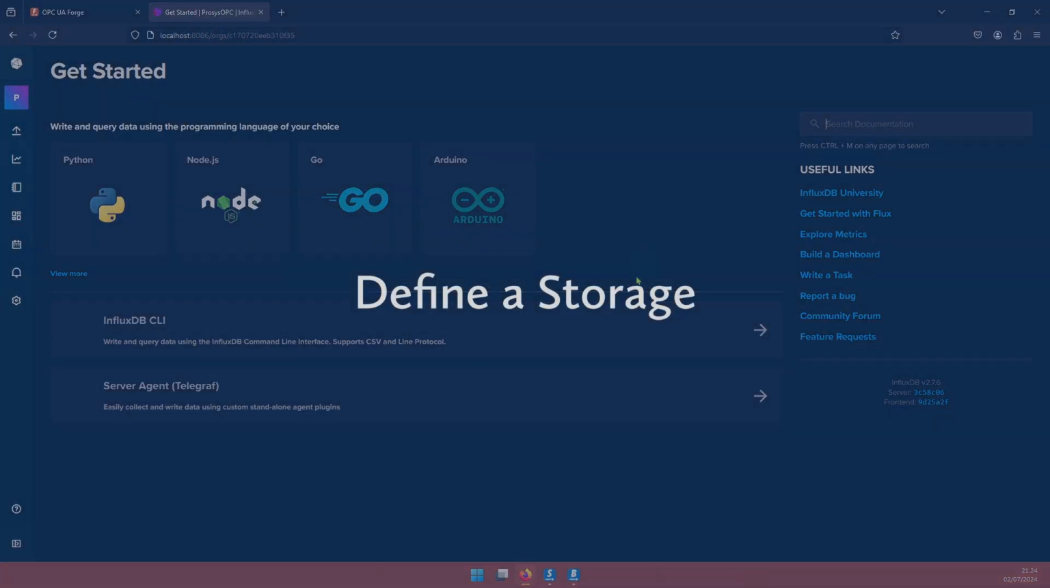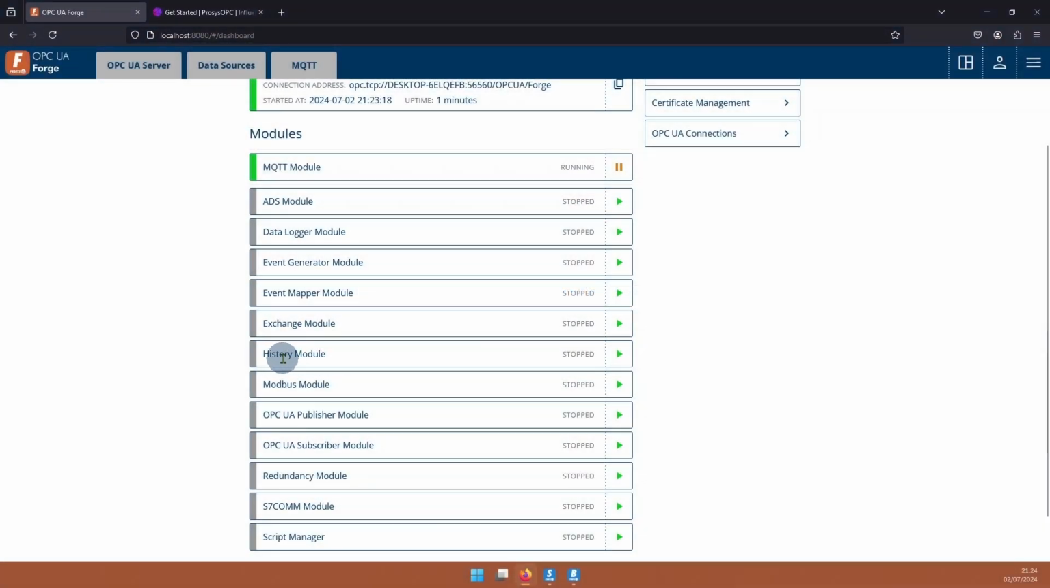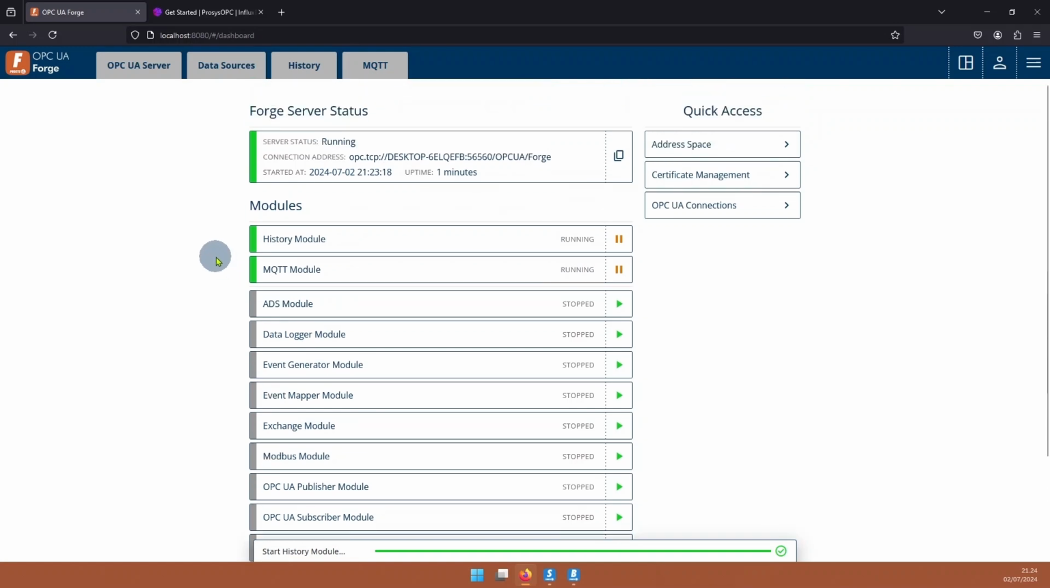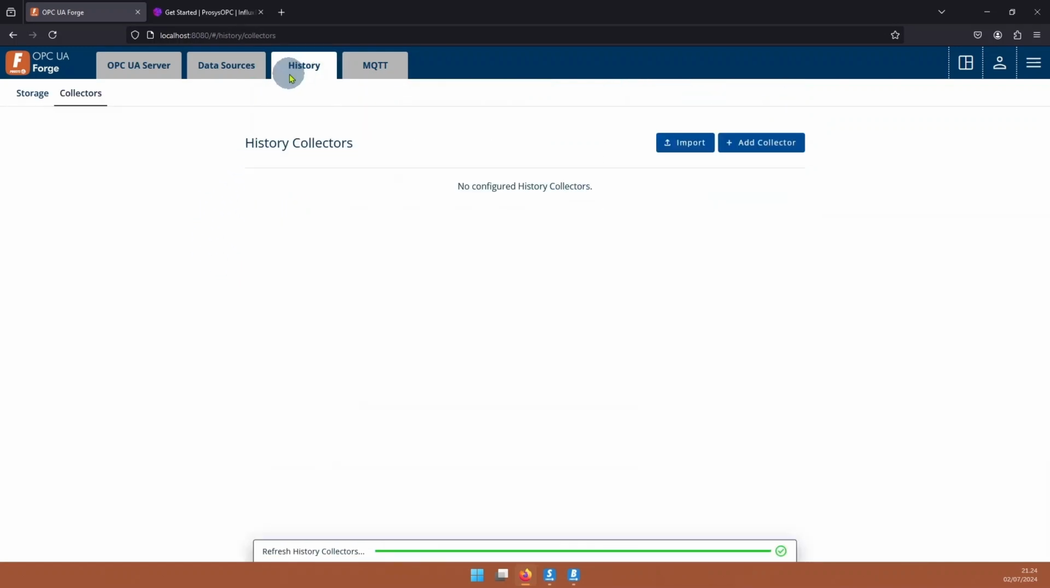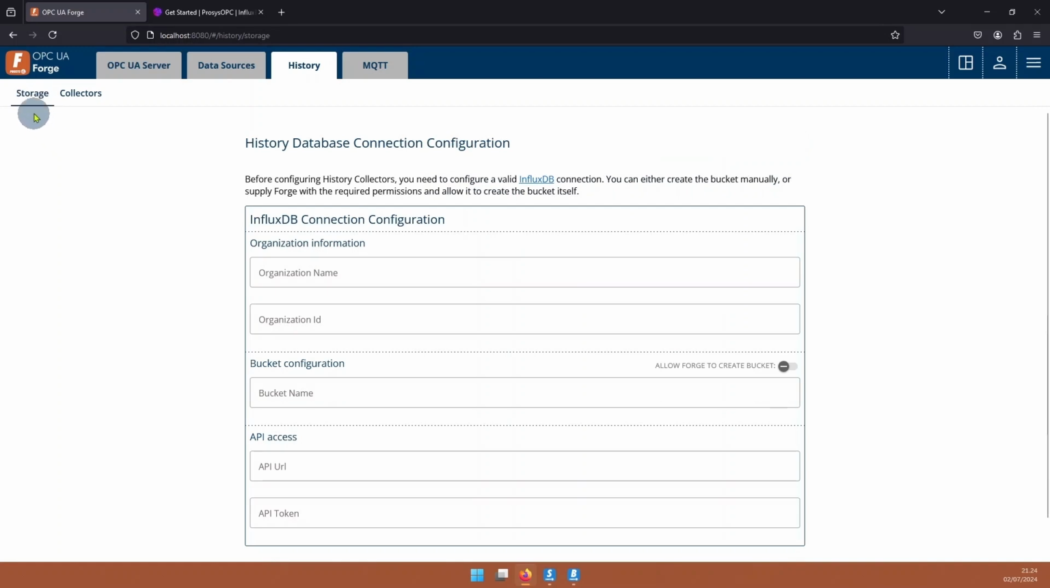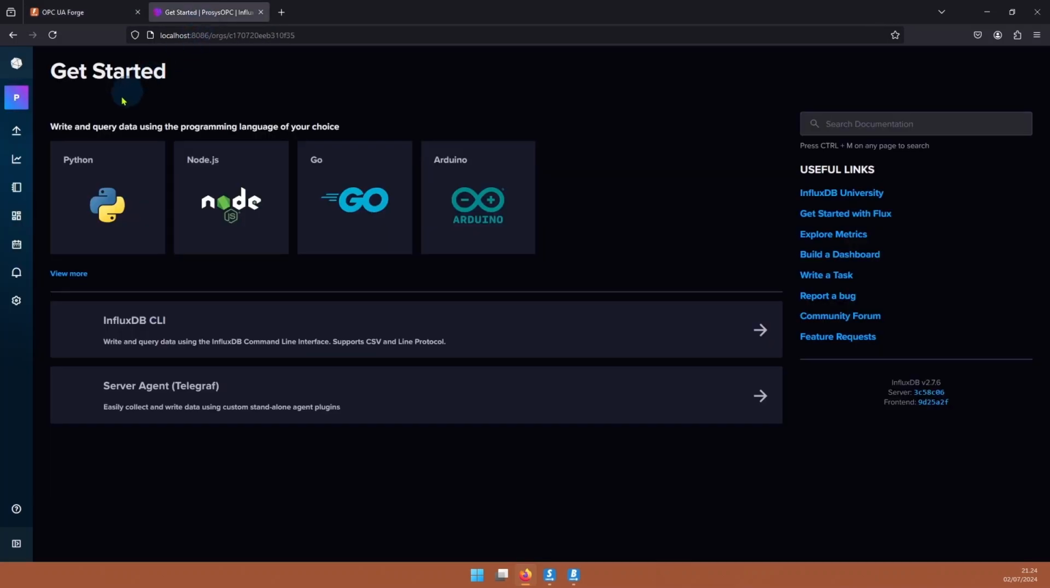And to get started, I need to start up the history module. I do it from here, from the dashboard. Then I navigate to the history module, in which I want to first do the storage configurations. Here I need this information from the Influx, so I'm going to open the InfluxDB web UI.